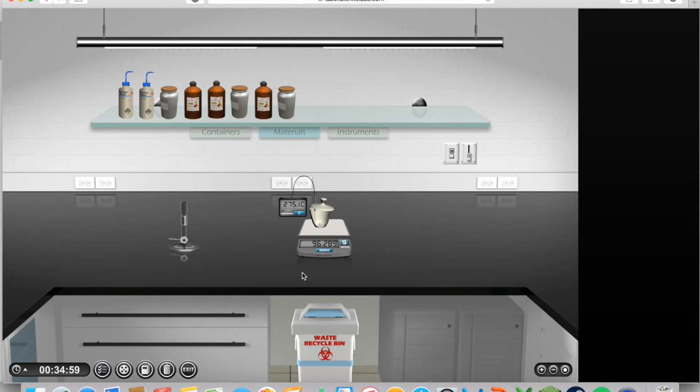And now we see the mass is increased to 96.289 grams, which means that the substance now has an additional 3.289 grams in it. And that, of course, accounts for the oxygen. So now that we have measured everything, it is okay to dispose of our substance and all other materials.